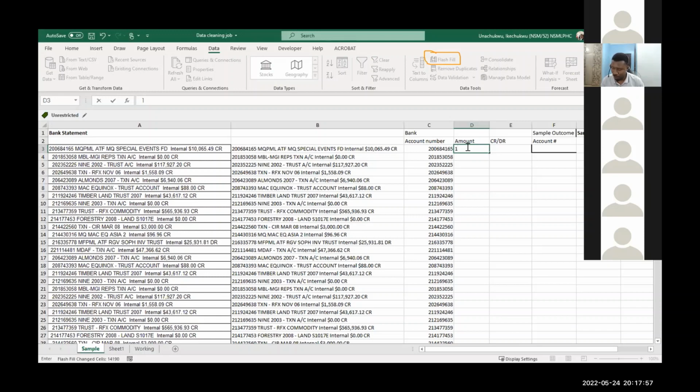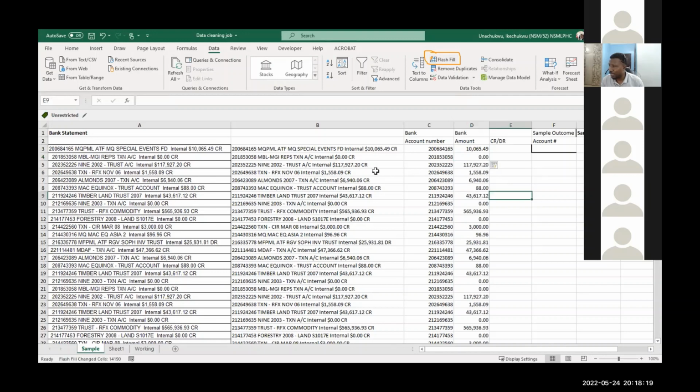So to get the amount, I will type 10,065.49. Is that correct? And I will hit flash fill. Look at that. It has returned that information for me. The second one is 0.00. All right. The third one is what?